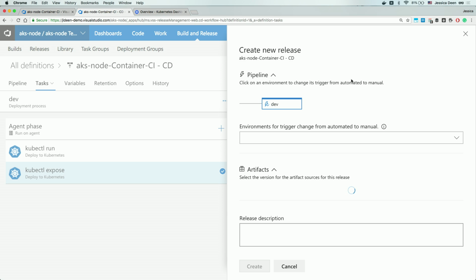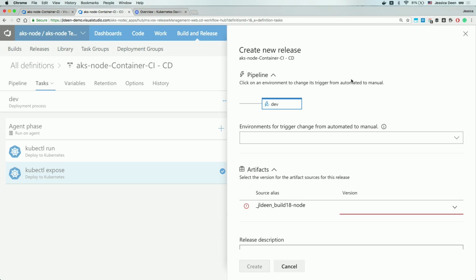Now this is going to ask, do I want to do this in the dev environment? I do. What artifact do I want to use? So the artifact, remember, was what was pushed to my Azure Container Registry. But what version do I actually want to deploy? I can scroll down here and I can choose any of the build numbers, or I can choose latest.